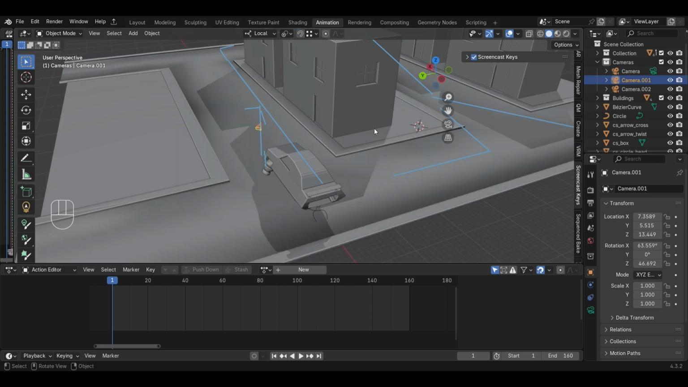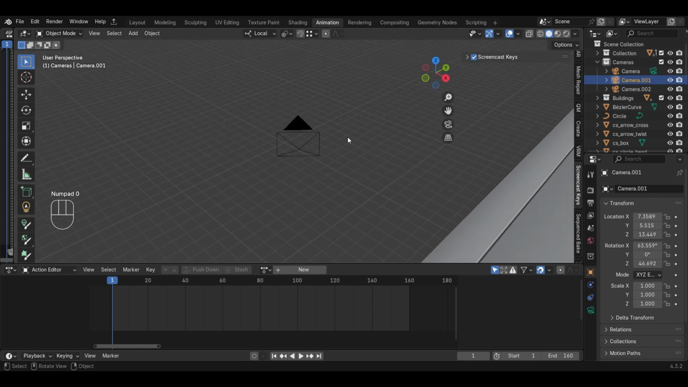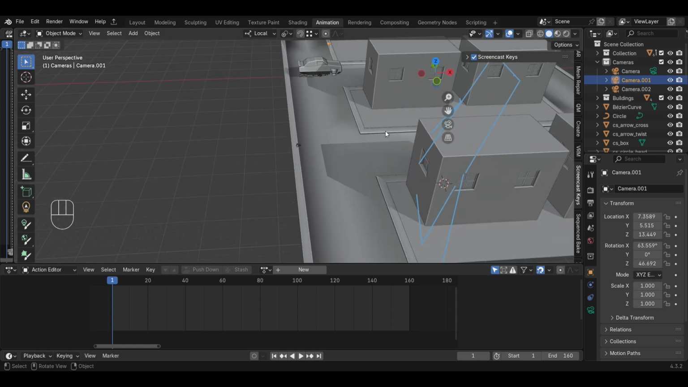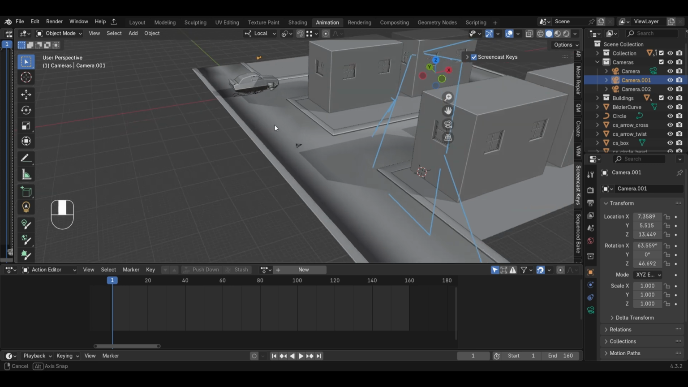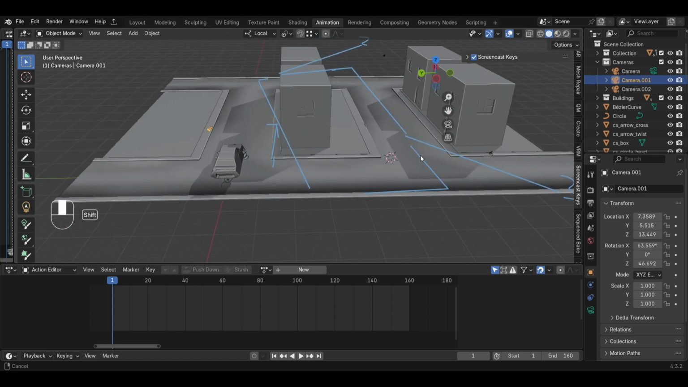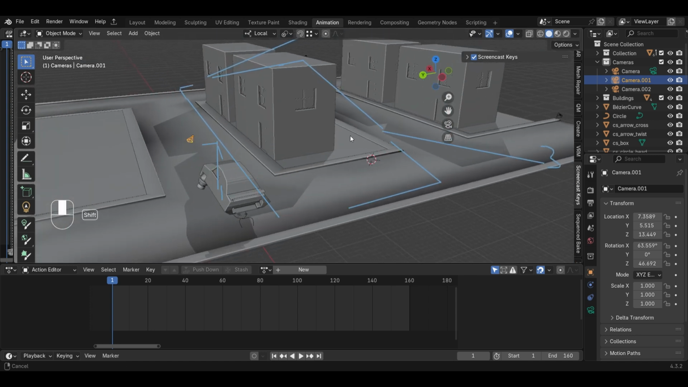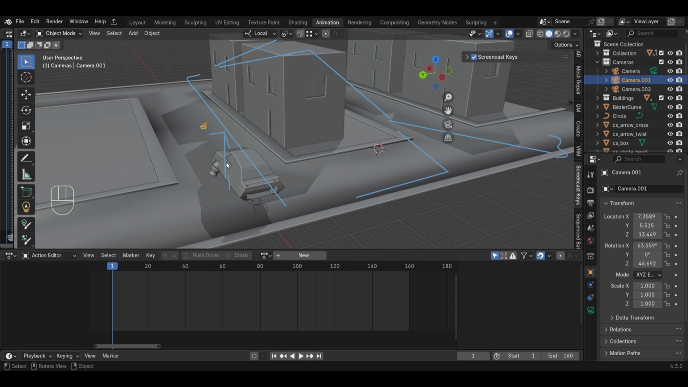So when I hit my numpad 0, you can see that the current active camera is this one, even though it is not the camera I selected. So active does not mean selected. Just because it's yellow like this does not mean active. You can only have one active camera at a time when you are rendering.